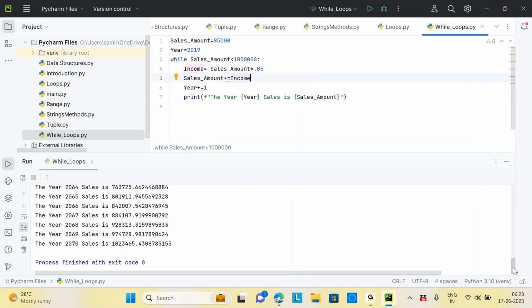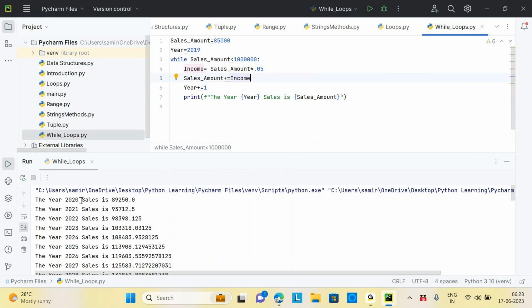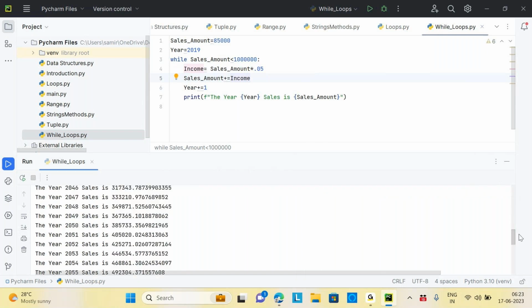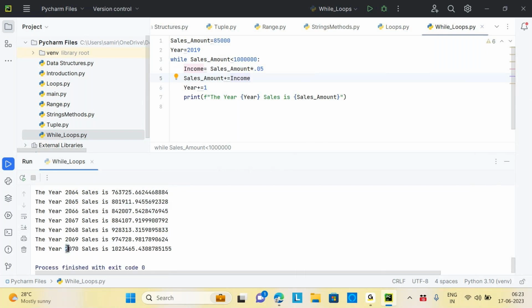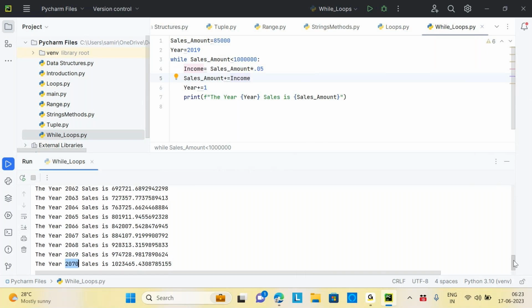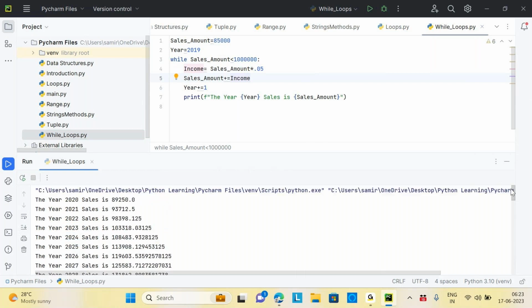So if you see here, this is a futuristic sale we are doing. In 2020 sales would be this much, if you are going with a 5% rate of income for the company. Then this much, this much, this much. When will it stop? When you achieve 1 million. If this is the way, we will be able to achieve 1 million sales in 2070. Got it? Does that make sense? Yes, this was the ask. Is that okay now? You're good?